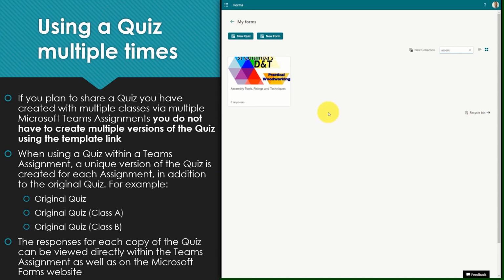To summarise, 3 versions of this quiz now exist. My original version, which can be seen here in my list of all forms, as well as a version which exists within the practice team, and another version which exists within the dummy class team. Each quiz is unique and can be edited and viewed in isolation.